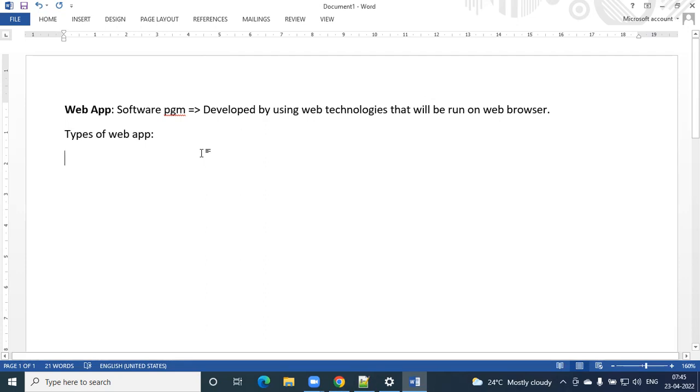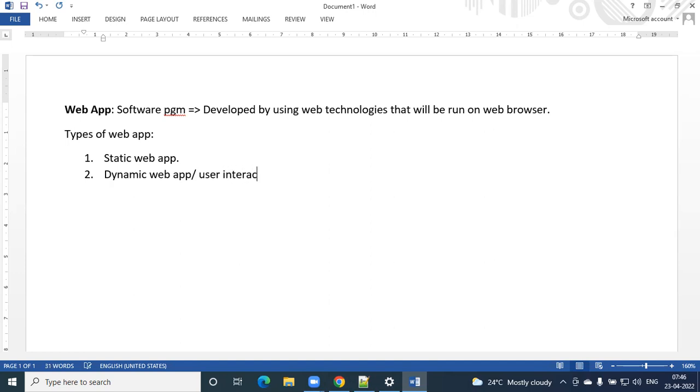So web applications are of two types. First one is the static web application. Second one is the dynamic or user interactable web application. Whether right or wrong, let us express. If it is wrong, then you can correct it. As per my knowledge, static pages are developed only on the local side. Static web applications, dynamic web applications.